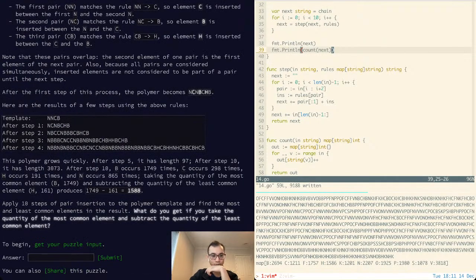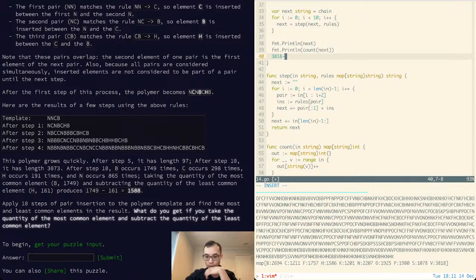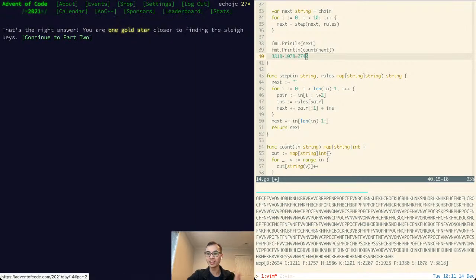So what did I want? I want the biggest minus the smallest. So the biggest is clearly 3818, and the smallest is 1078. I'm just going to do that off screen. I'm getting this number, 2740. What do you get if you take the quantity of the most common element, subtract the quantity of the least common element? 2740. What do I get? Got it. Okay, next part.